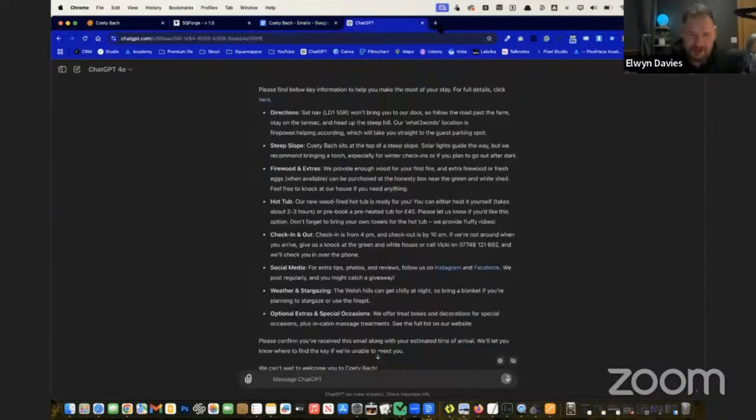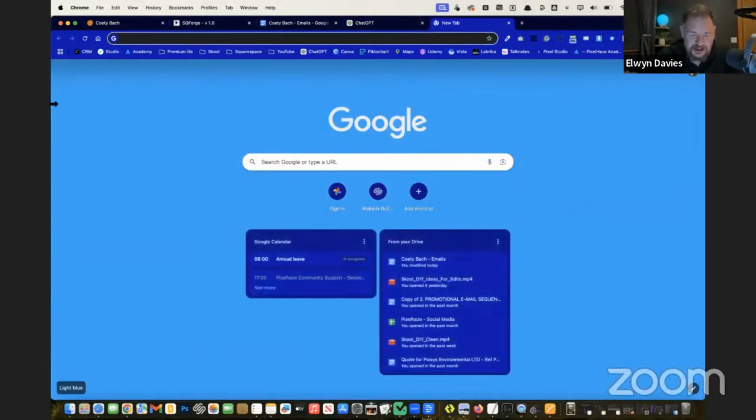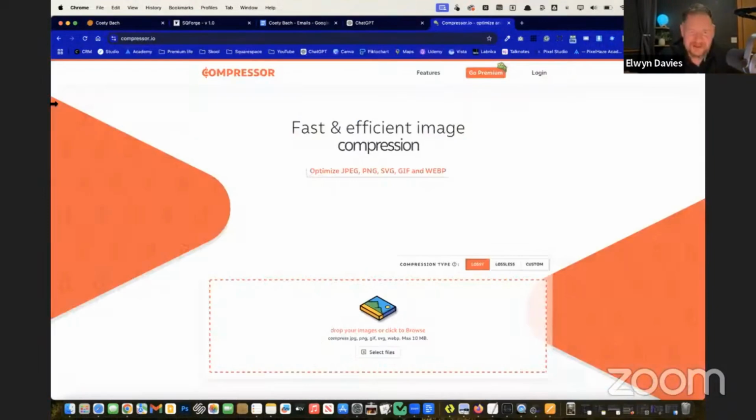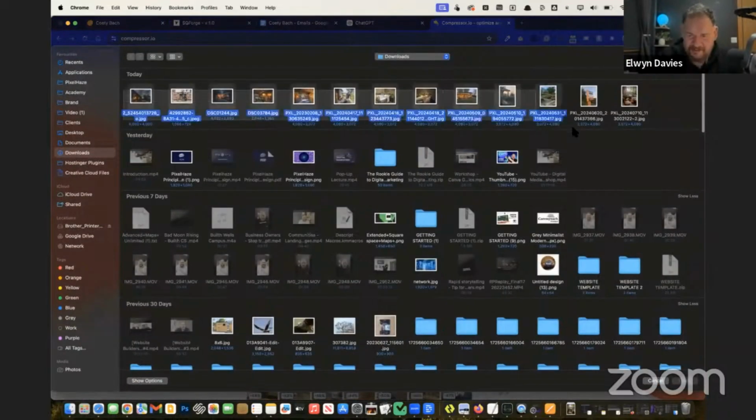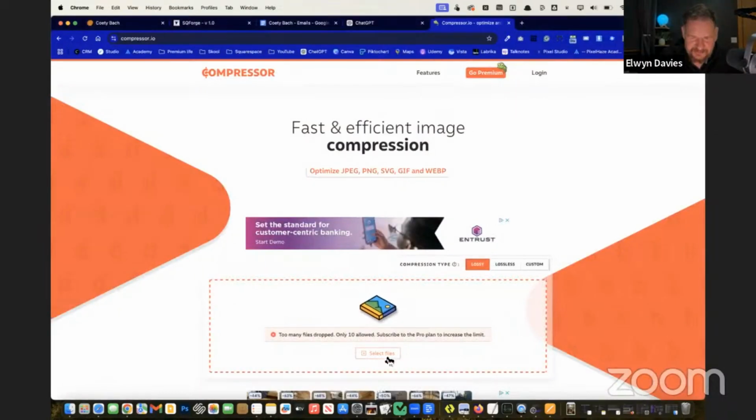So let's bring up a new tab. And the one I use is compressor.io. I've created a couple of tutorials on this, but it's very intuitive, very easy to use. So I'm going to select the files from my computer, and I'll see if I can upload them all in one go. Too many files.